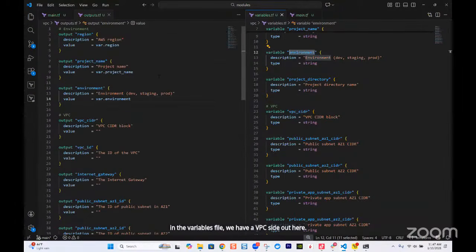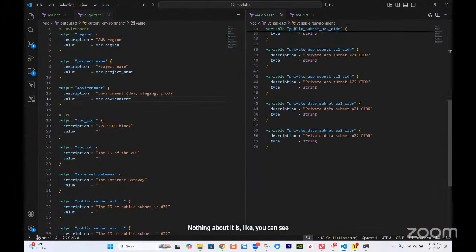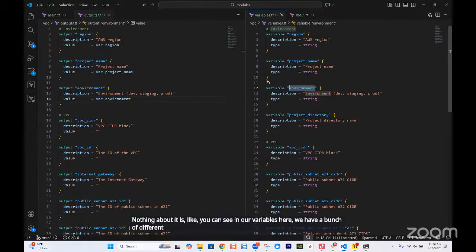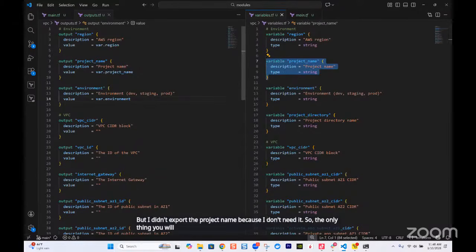Another thing that I don't see here is the exporting of the project name. Well, we don't need to. So we have a project name here. So yeah, the thing about it is, you can see in our variables here, we have a bunch of different variables, but I didn't export the project name because I don't need it. So the only thing you will export in your output is things that you feel you will need later on.